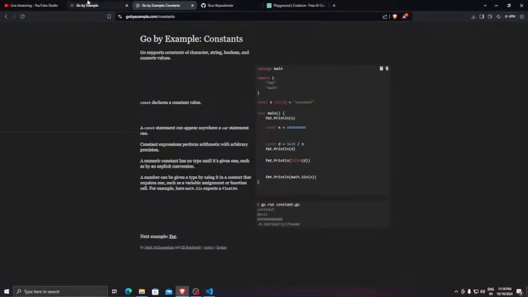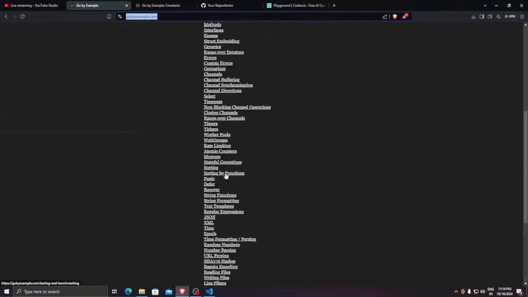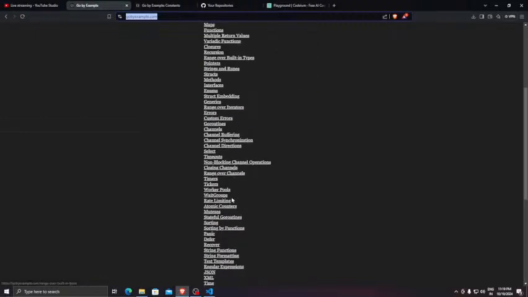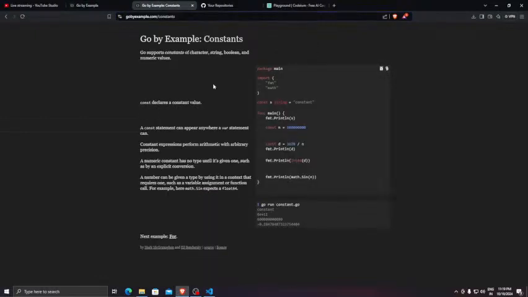Let's go to constants. There is a lot of stuff in here. I'm expecting to go through it at least in a thorough rundown. Go supports constants of character, string, boolean, and numeric values. Const declares a constant value. Yeah, correct, that I know. So this is const, just like JavaScript. A numeric constant has no type until it's given one.